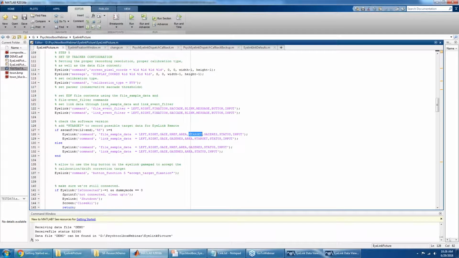H target is if you're in the head-free remote mode of the 1000, 1000 Plus, and Portable Duo eye trackers, then this will record the position of the head target sticker, and it's going to record the X and Y in arbitrary camera sensor units, and it's going to record the distance from the eye tracker in millimeters. Then gaze resolution is the number of pixels per degree of visual angle in the horizontal and vertical dimensions. And status is just like a flag if there's a potential issue with the eye tracker, like if the participant is too close or too far in the remote mode. And then input is sync signals from other devices.